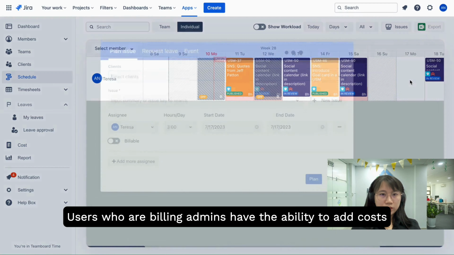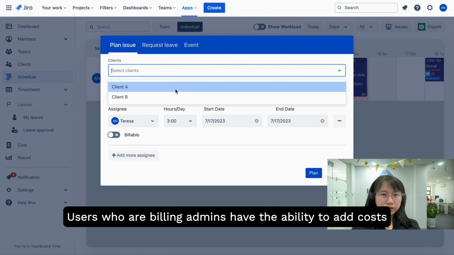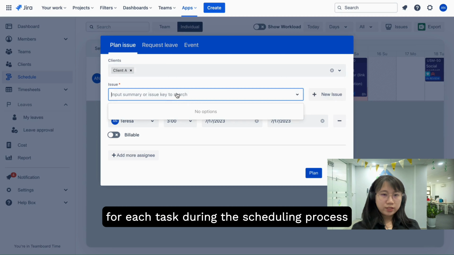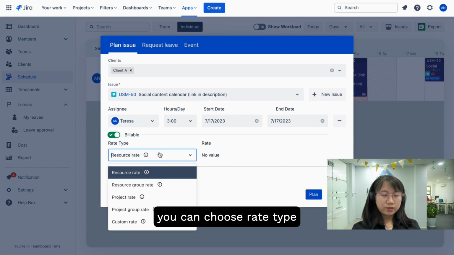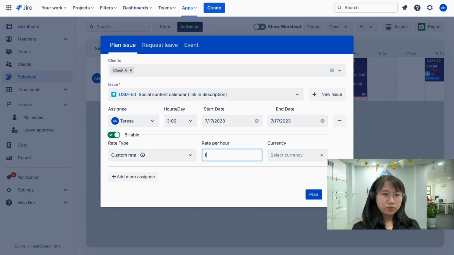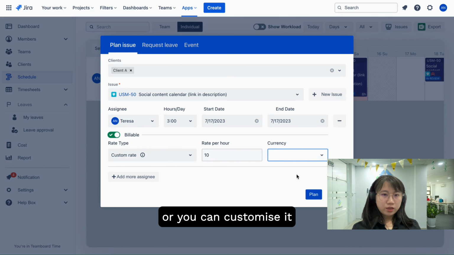Users who are billing admins have the ability to add cost for each task during the scheduling process. When scheduling, you can choose the rate type that has been set in the settings, or you can customize it according to your specific needs.